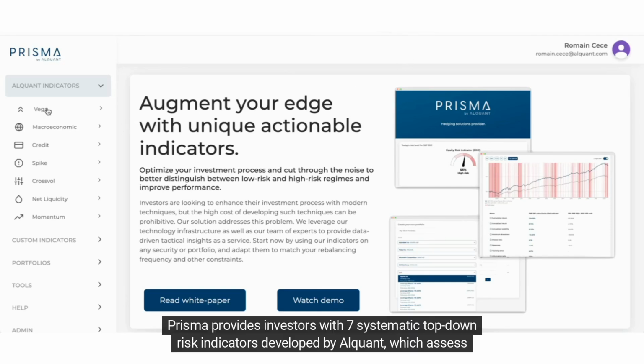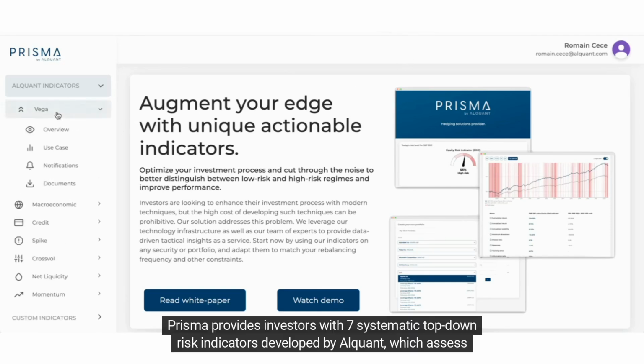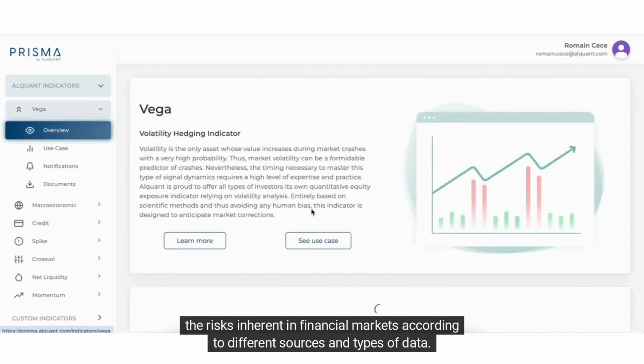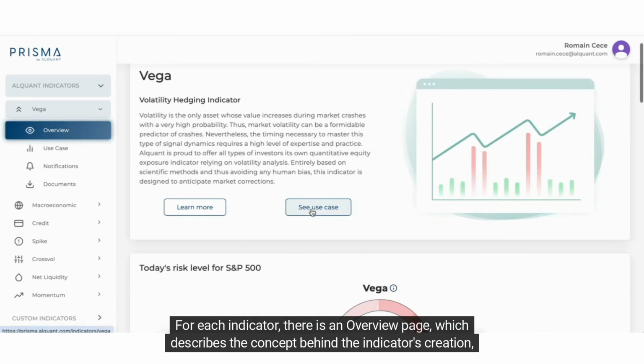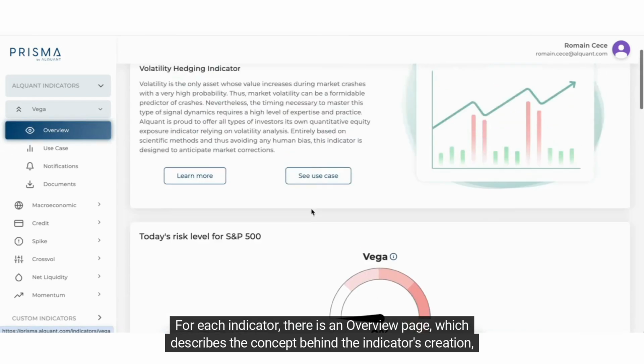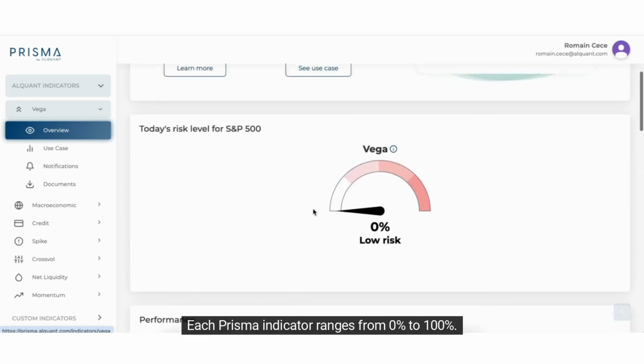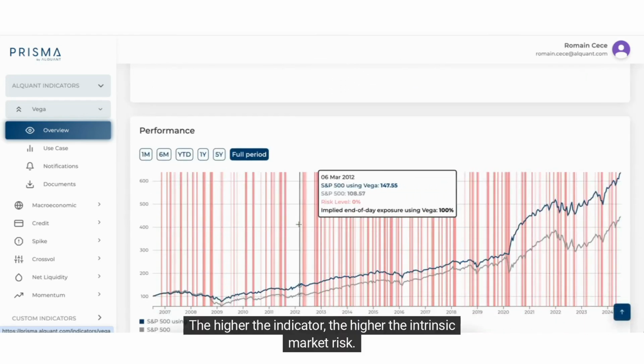Prisma provides investors with 7 systematic top-down risk indicators developed by Alquant, which assess the risks inherent in financial markets according to different sources and types of data. For each indicator, there is an overview page which describes the concept behind the indicator's creation, its current value, and its performance. Each Prisma indicator ranges from 0% to 100%. The higher the indicator, the higher the intrinsic market risk.